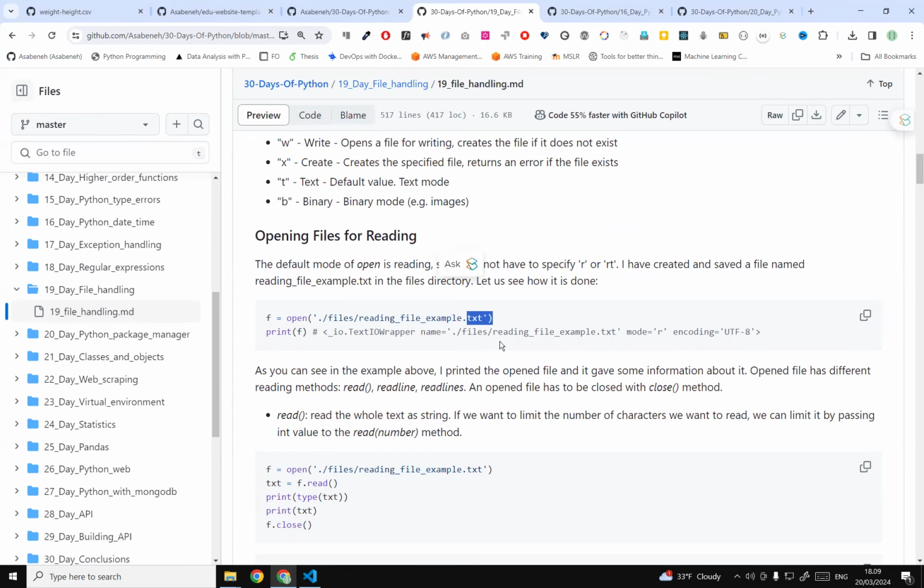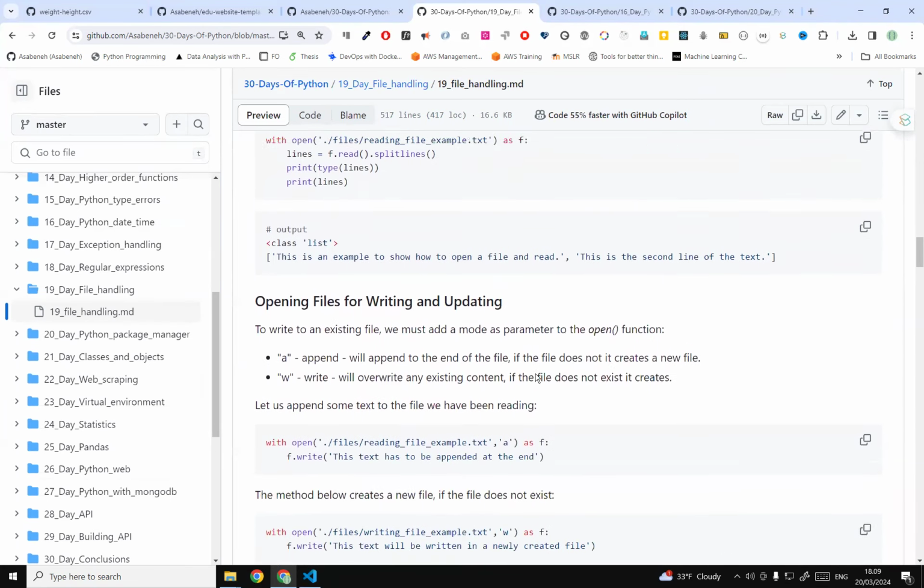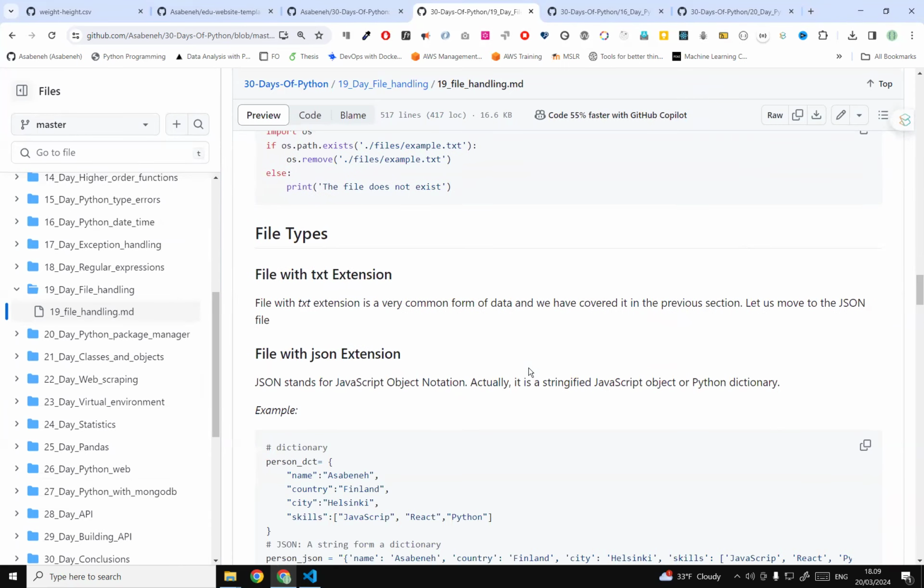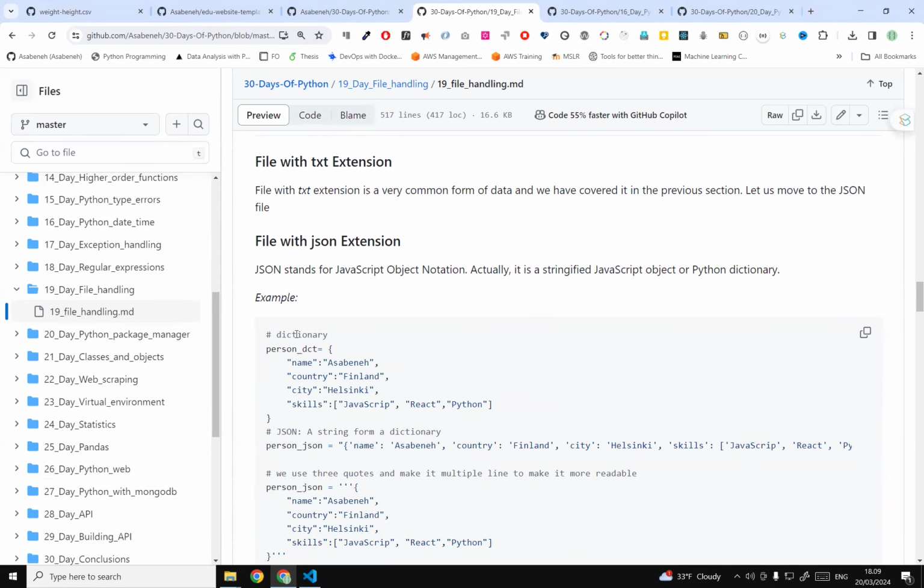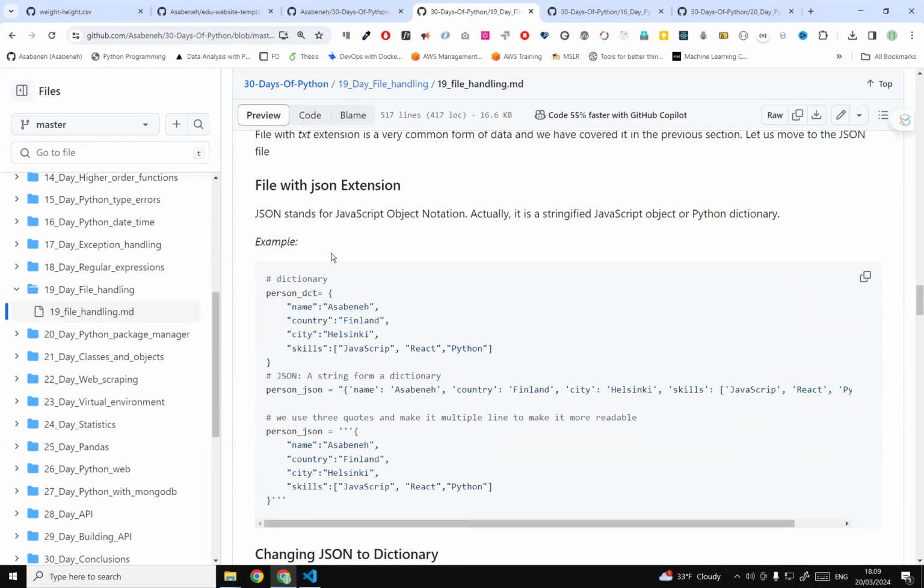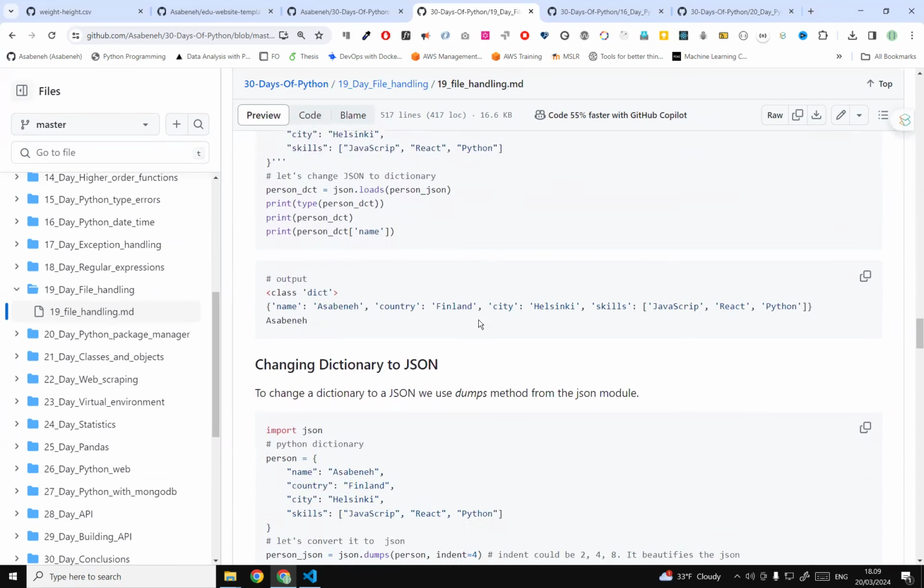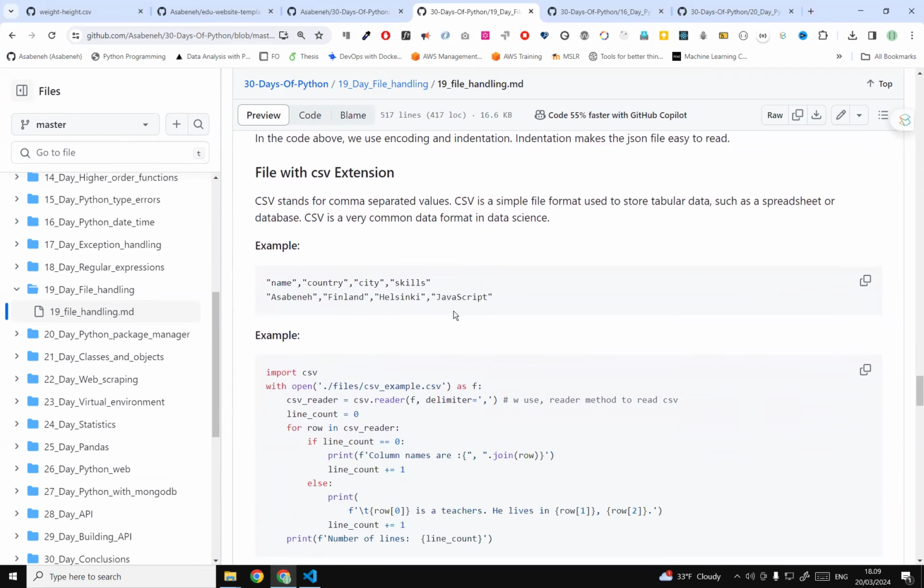As you can see, this one is a txt file, and most of the files here are txt files because txt files are very common. And then here I have also tried to explain the JSON file. JSON stands for JavaScript Object Notation. And at the end, I have also tried CSV. Let's imagine this small file is actually a CSV file. CSV means comma separated value. Name refers to this, and the country refers to this one, and city, Helsinki, and skills, JavaScript.